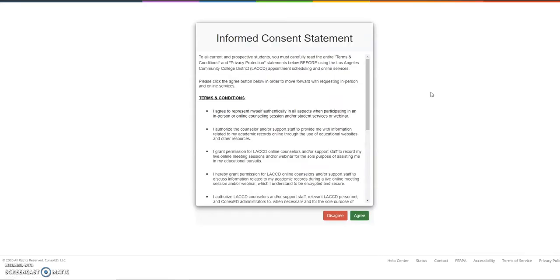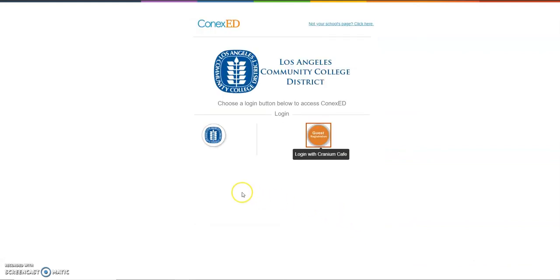It will take you to a new window to the Informed Consent Statement. Go ahead and read the terms and conditions and then press on Agree. If you are a current LA Harbor College or LAHC student, go ahead and click on this button. If you are a new student or a student not part of our district, feel free to create a guest account.